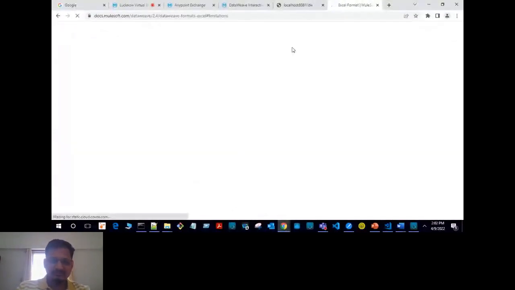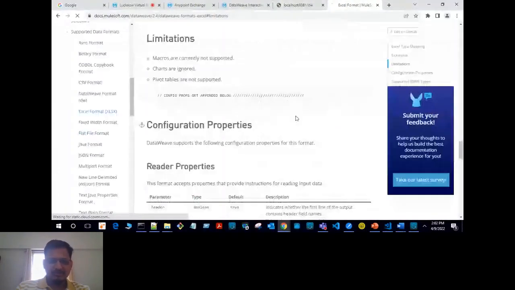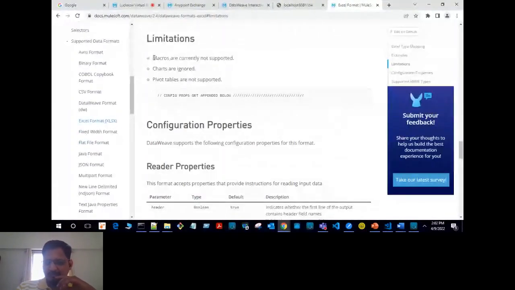Not sure if this has been solved now, but the limitation was that the macros we have in the Excel file are not currently supported. The charts in the Excel file are ignored, and the pivot tables are also not supported. So all the metadata was not supported. We were only getting the content at the endpoint.